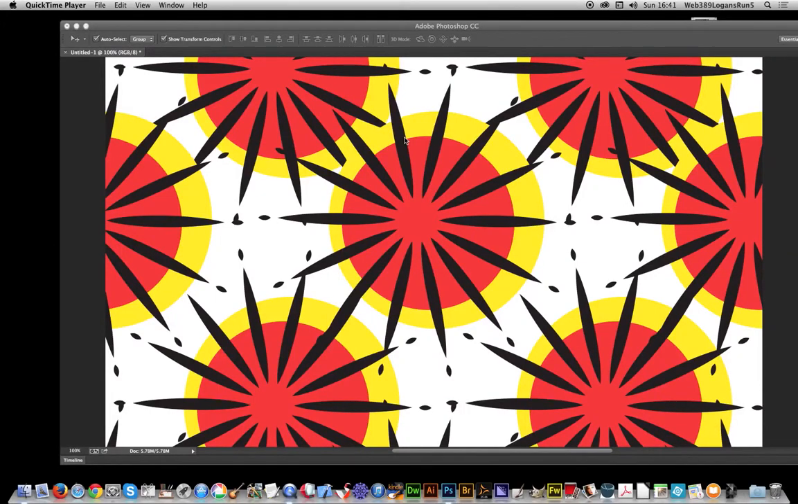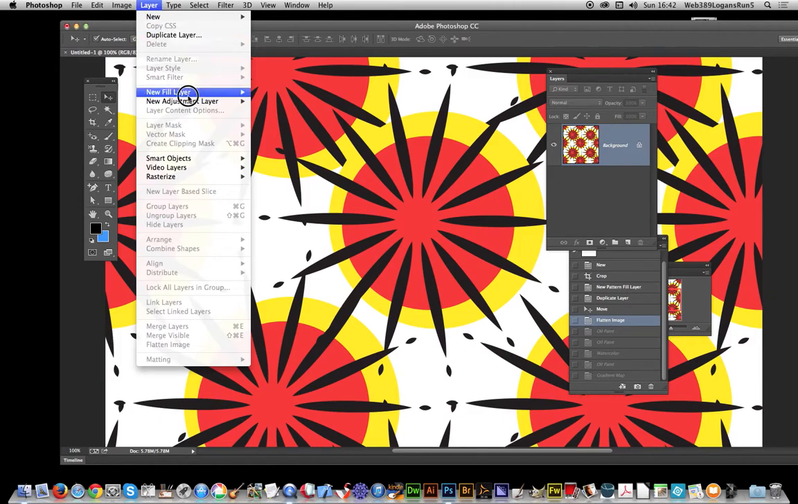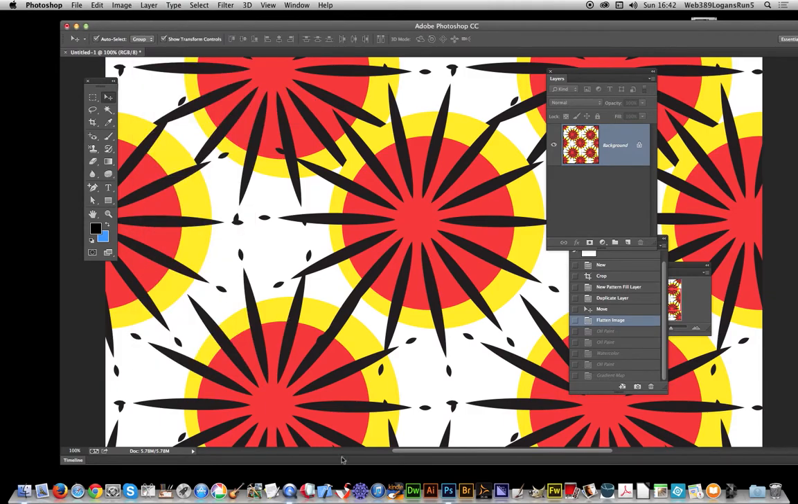In this tutorial I'm just going to show you how you can use gradient map to create wonderful colour effects with patterns in Photoshop CC. So I've already created the pattern design. I'm using the star design pattern from Graphicxtras. It's just been applied via the layer, new fill layer pattern. So I've just created that.